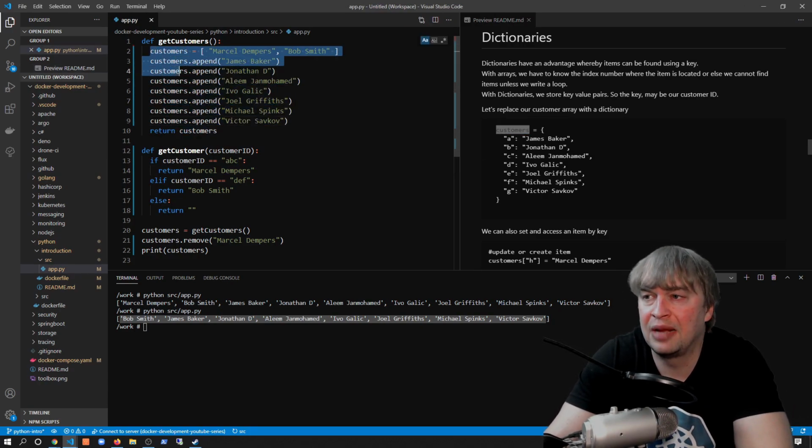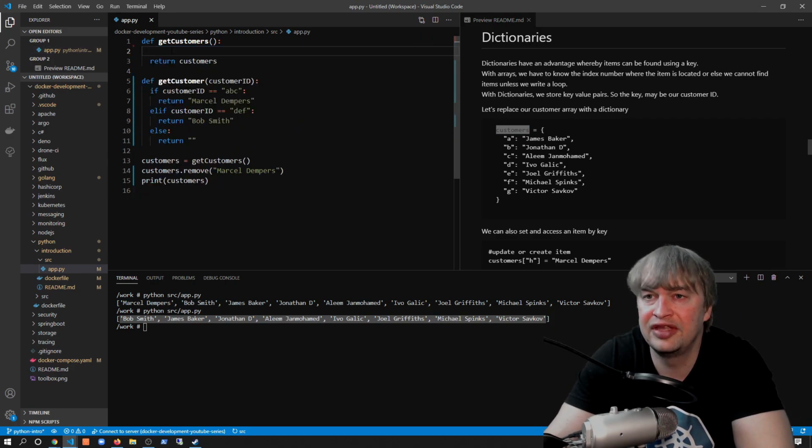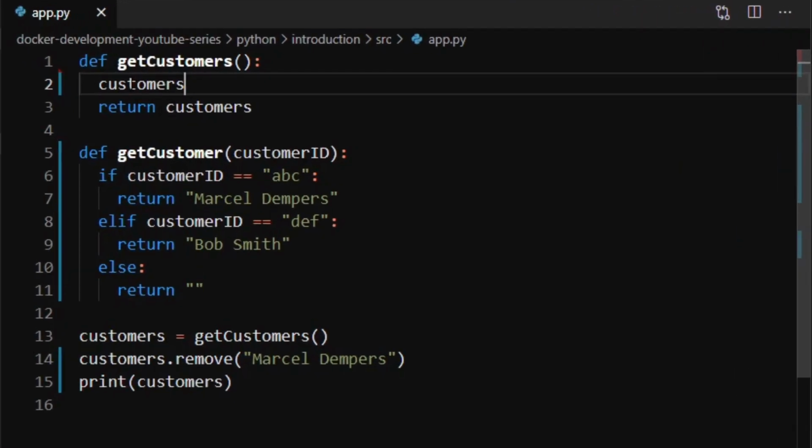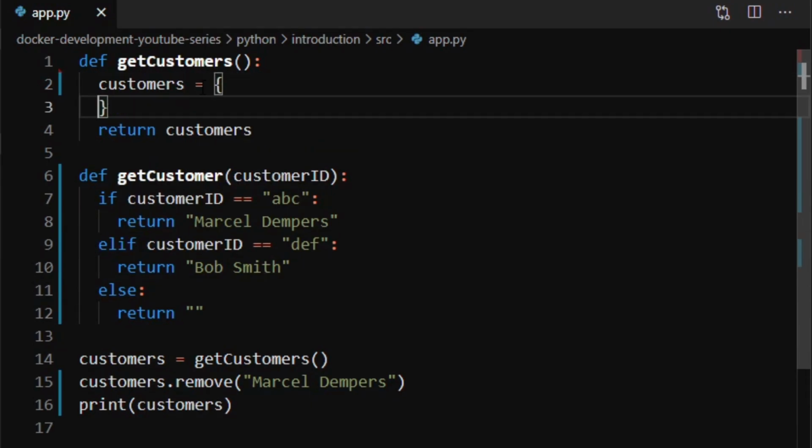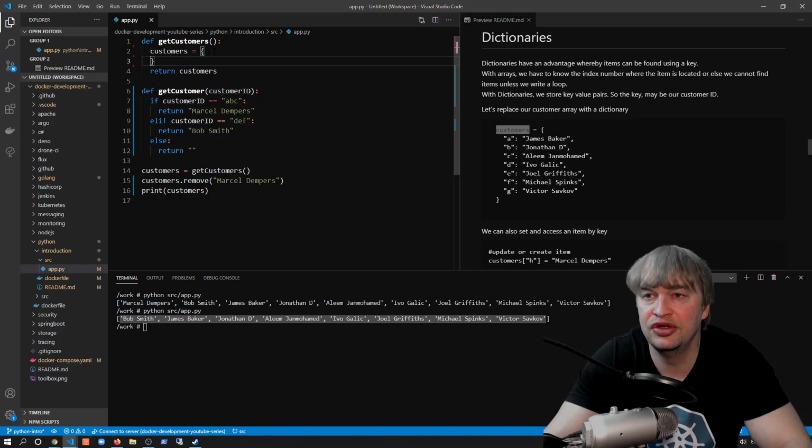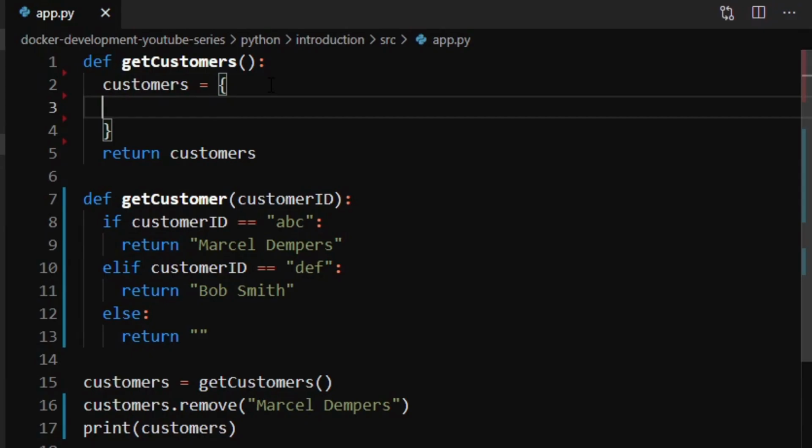Now to do that, I'm going to remove all of this code, and I'm going to create a new variable called customers, and I'm going to say open close curly brackets, and this is the basics of a dictionary. Now what we need to do is pass in our items where the key and the value are separated by a colon, and every record is separated by commas. So it looks very similar to JSON format.